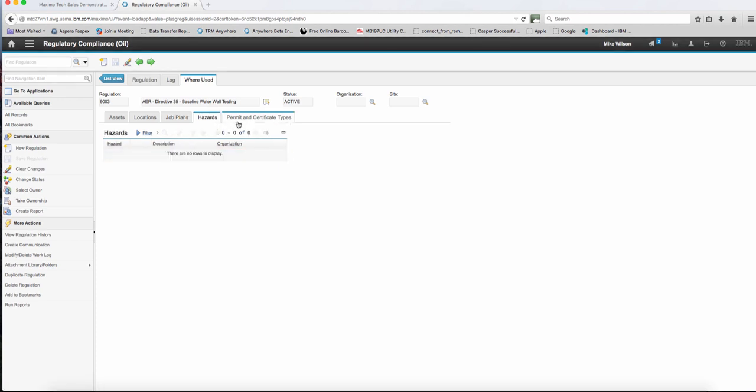You could associate it with a hazard if it's a regulatory compliance document that's related to hazards, and if you associate or create a permit that's related to this regulatory compliance document, that could be associated as well. So again, I decided to choose a job plan. Now I've got a defined procedure that explains exactly how I do this water test.